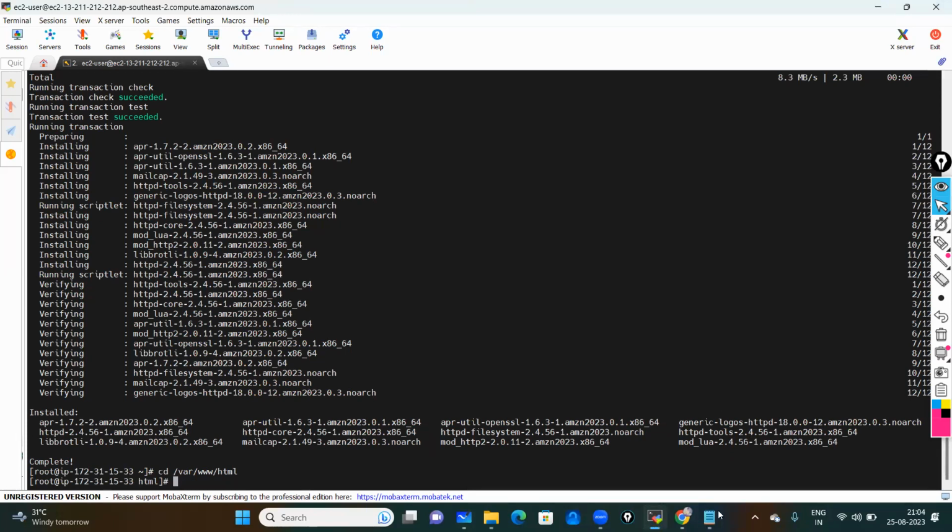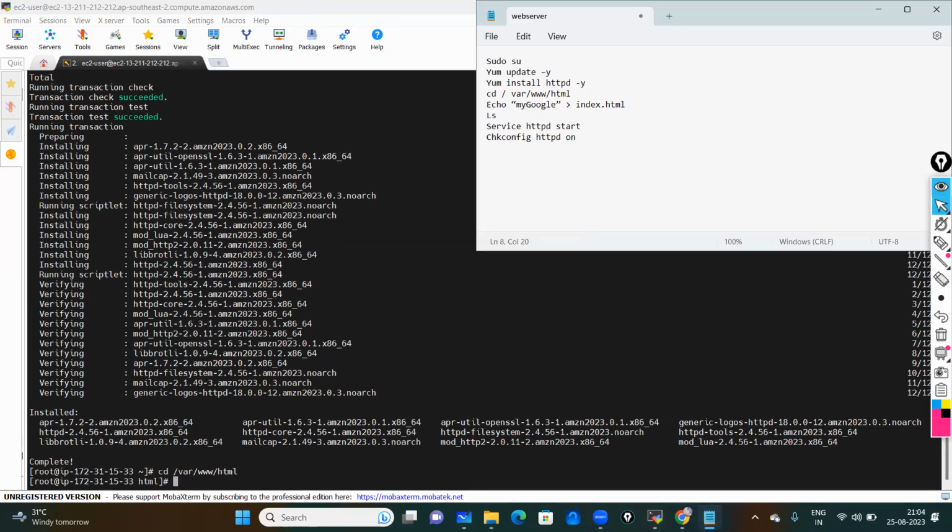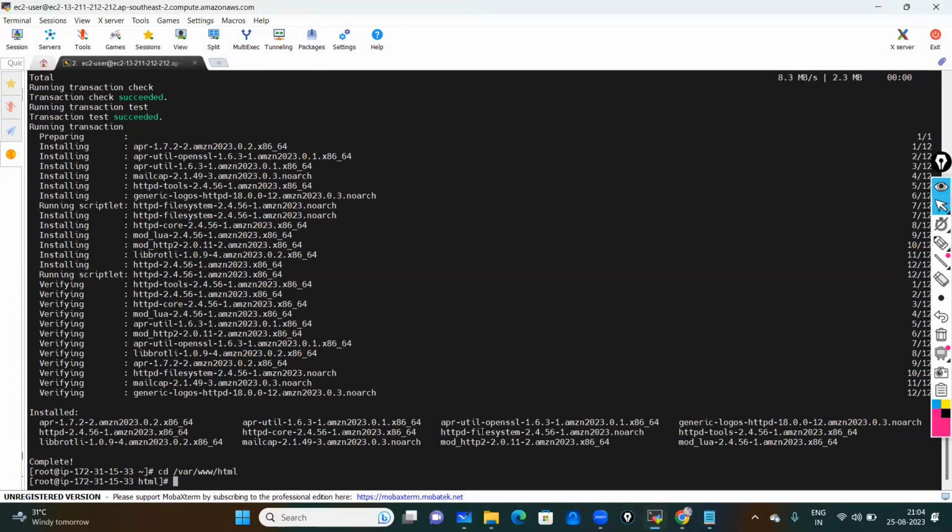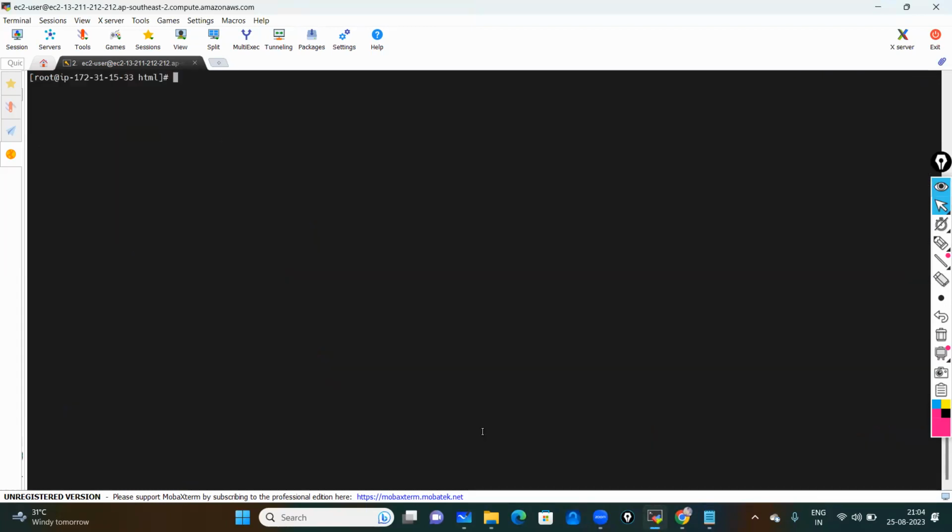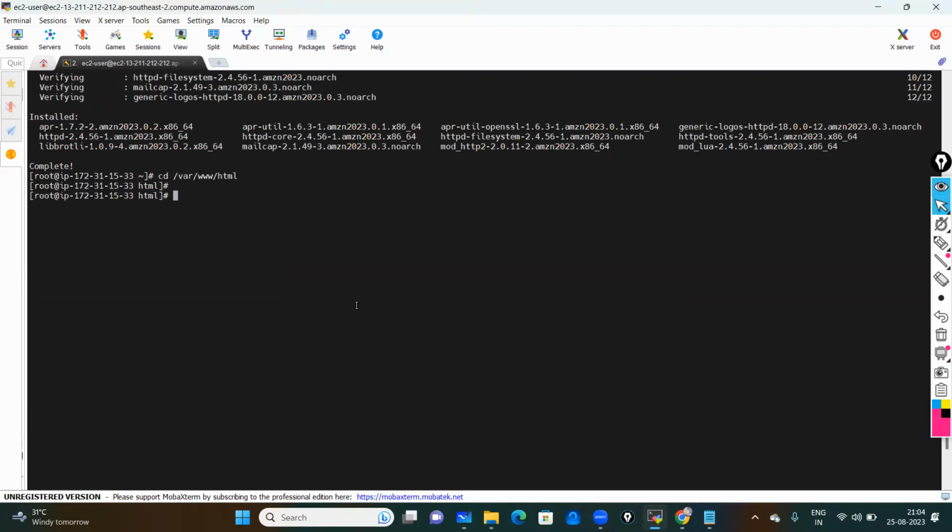Okay, so here I'm typing one more command. Let me clear the screen. For clearing the screen, you can type either clear or Control L. You can type Control L. Clearing here means it won't go anywhere.